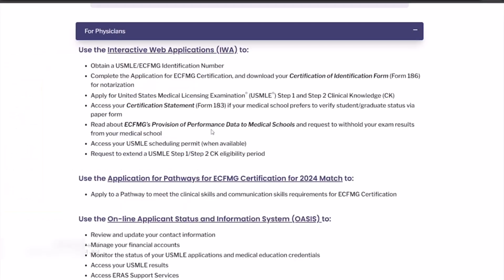Still, you're not done because you need to verify your medical school. Some medical schools are verified electronically, while other medical schools need to be verified by paper. If your medical school is one of those verified by paper, you need to fill Form 183, have it signed from the representative of your school, and mail it to the US to ECFMG. Once you finish the verification process, you'll get access to the USMLE scheduling permit where you'll be able to schedule your exam.